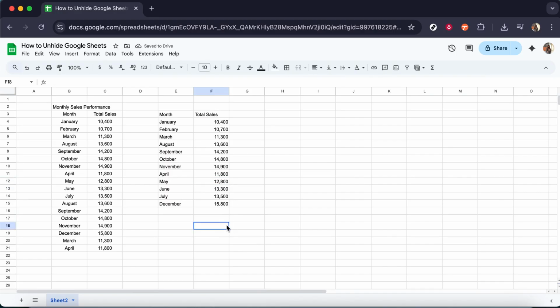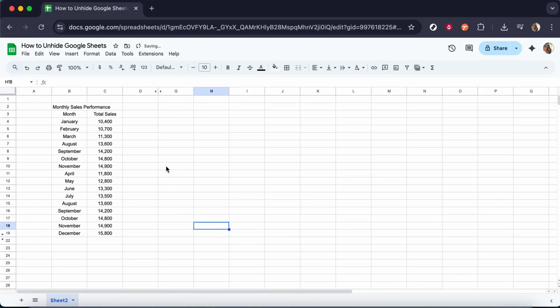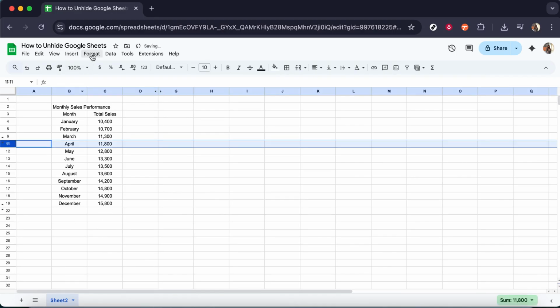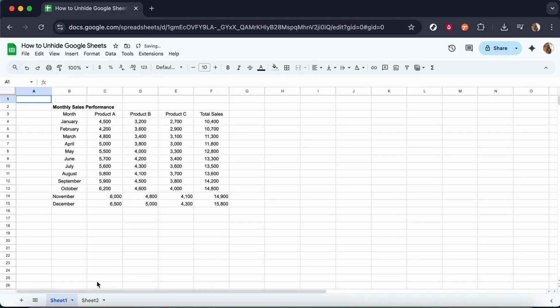Finally, unhiding entire sheets is quite straightforward, though slightly different from rows and columns. To reveal any hidden sheets, you'll need to navigate to the View menu located in the top toolbar of Google Sheets. From there, drop down to the Hidden Sheets section, and you'll see a list of any sheets that have been hidden. Click on the sheet name you wish to unhide, and it'll immediately reappear among your other visible sheets, ready for you to view and edit.